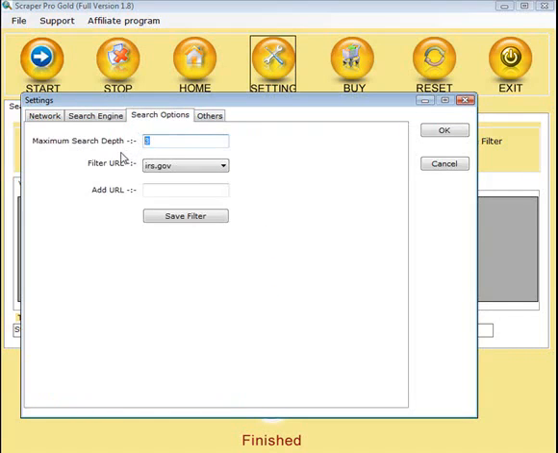And the maximum search depth is normally 9. You won't be able to go higher than 9, and that means how many pages deep it can go. And that really all depends on the type of web page or search engine that you're going into. Some of them won't let you go that deep, and some of them will. But normally I just put that at 9 and leave it there.